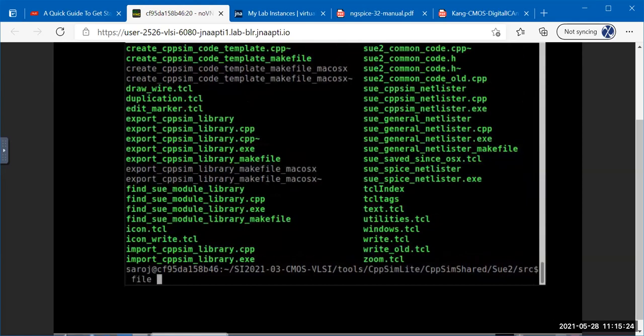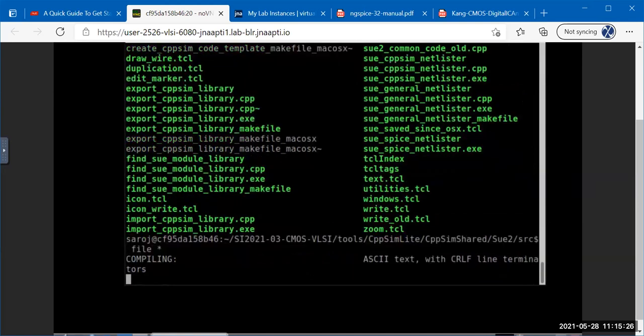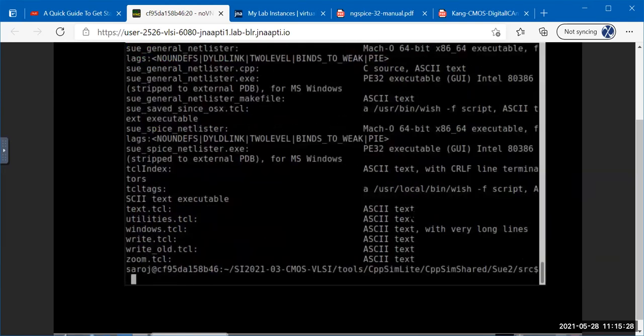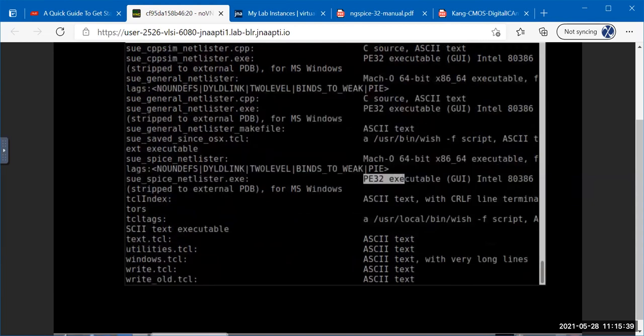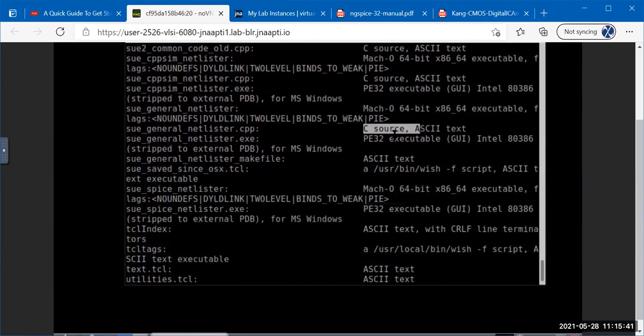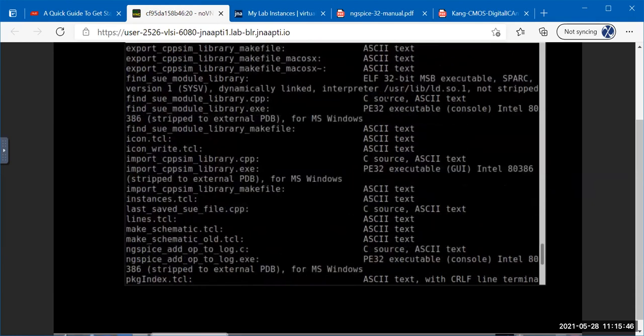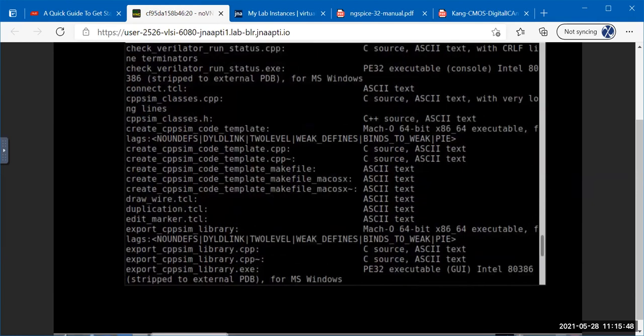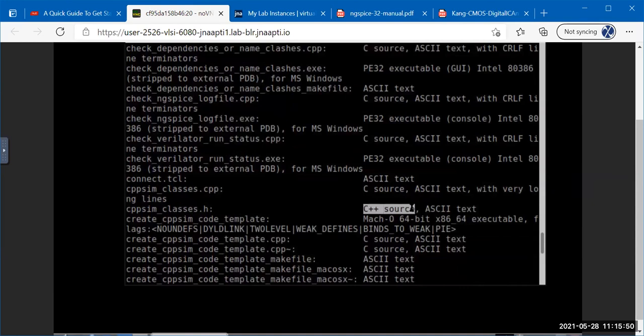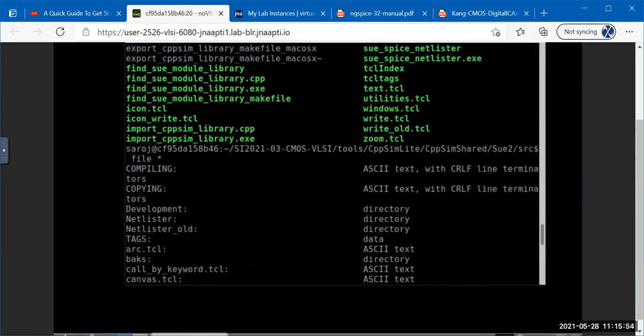So here, for example, you can see it says this is a Mac operating system 64-bit executable. This one is a PE32 executable. This is C source code. So many. It actually is pretty intelligent. It finds out a lot of things. You can see it says this is a C++ source. This is a C source. So a lot of these types of files. Okay.